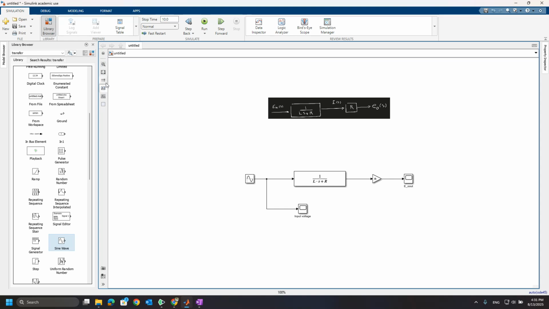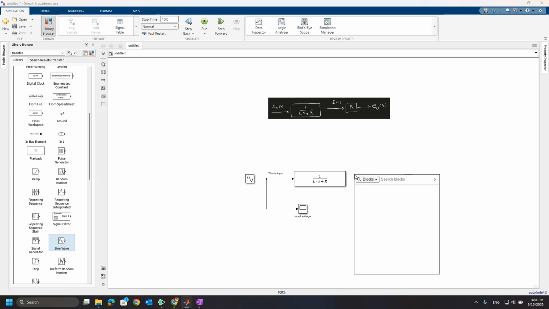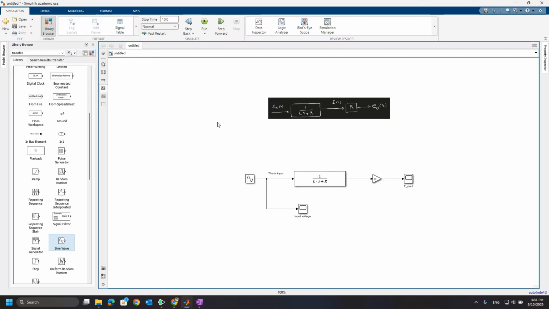And when you select annotation, whenever you click anywhere on your model, then you can type. So for instance, this is my input, and basically this is I dot, or this is R. So very simply, again, you go to annotation, this is I, and this is ER. So you can select different fonts.